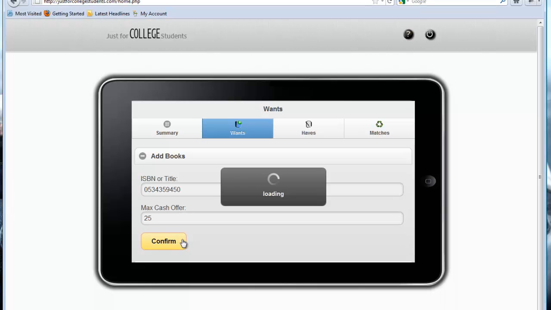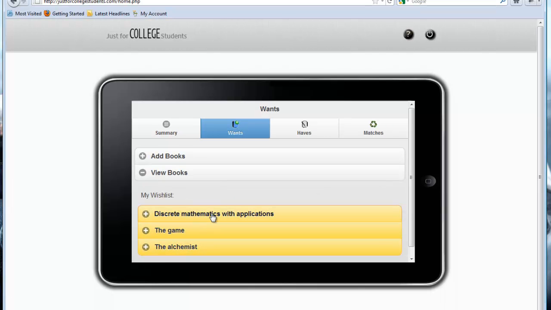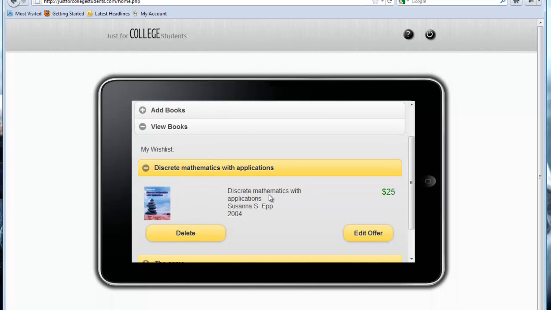So we'll go ahead and confirm that. And now down here you can see this book just got added right here. It wasn't there before, and that's the same book. We just typed in the ISBN number, but now we have the name, the author, and the publishing date. And this is the most I was willing to pay for it, the $25 right here.